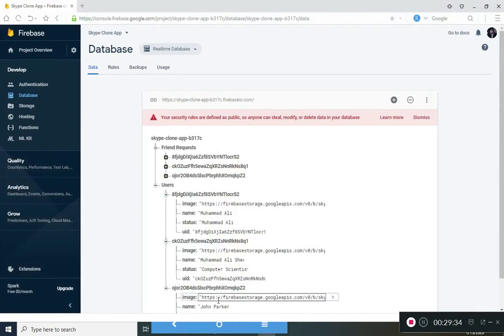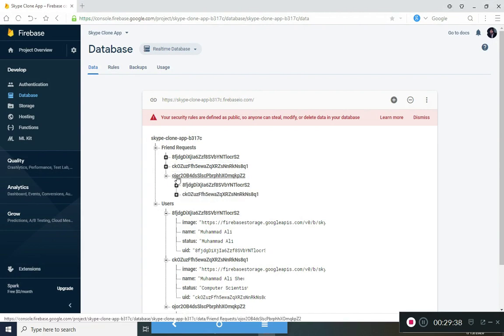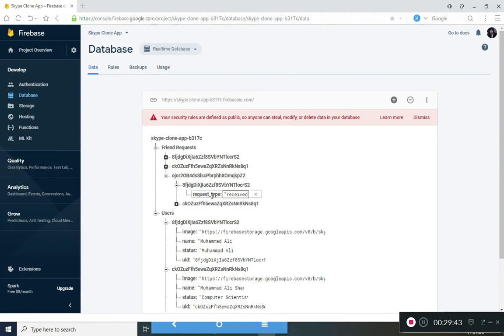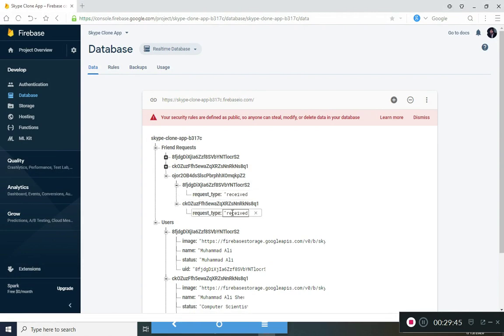First let me show you the database also. Now this ID, this one, this person has two requests. If we look at it, the request type is received. So this person received the first request from this account whose ID is @f, and then from this account whose ID is CK. Now what I'm going to do is log out again, and log in as John Parker, and then we will go to the notification page. So let me do it quickly. I am now logged in.